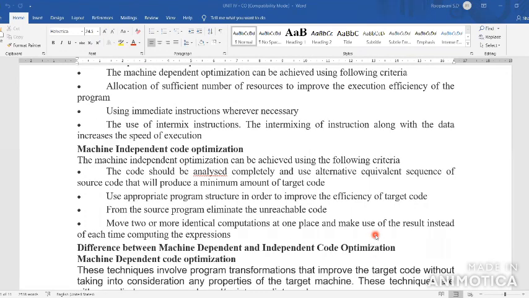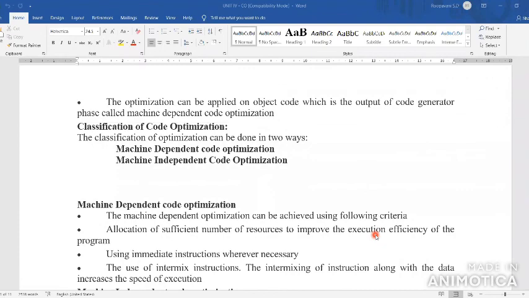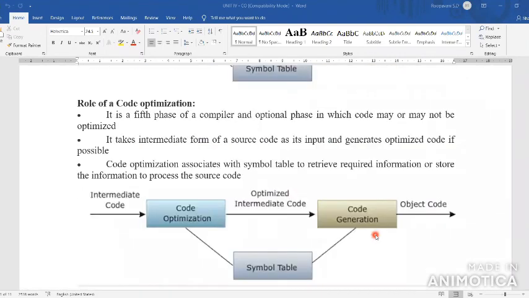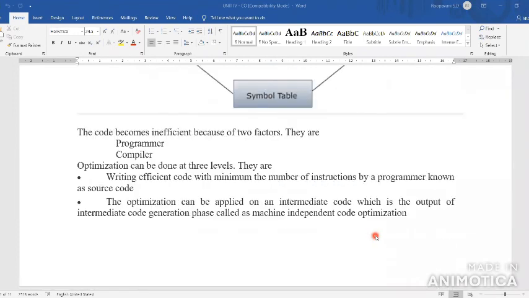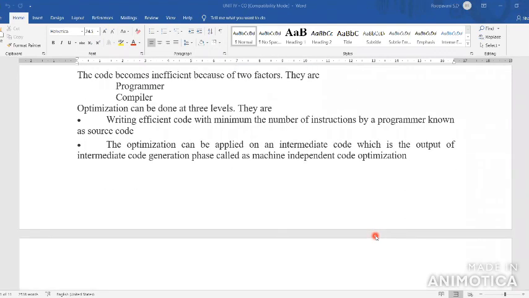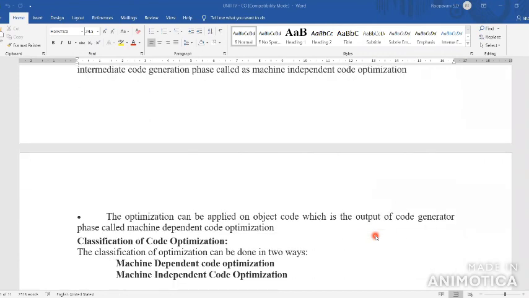Okay. So today, what is code optimization? What are the reasons for optimizing the code? Then what is the role of code optimization techniques? Then the optimization can be done at 3 levels. The first level: minimum number of instructions for writing efficient code. Second level: applied to the intermediate code. Then the optimization can be applied to the code generation, the object code. So these are the 3 levels.